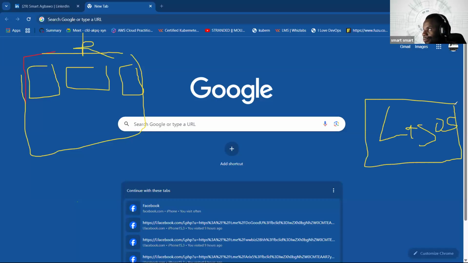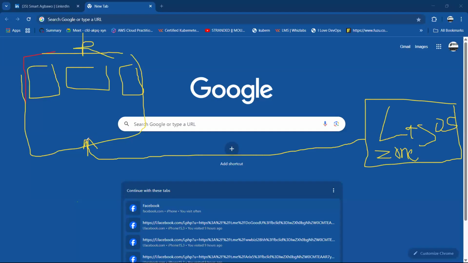Are we there? So this is a zone, not a region. One zone is in Lagos, Nigeria, connected to the South African region. But they don't have a physical data center.